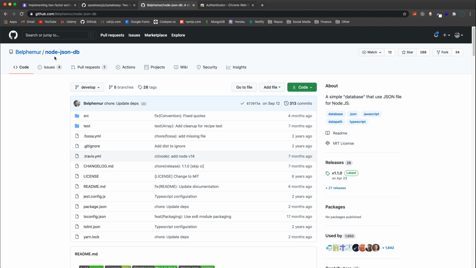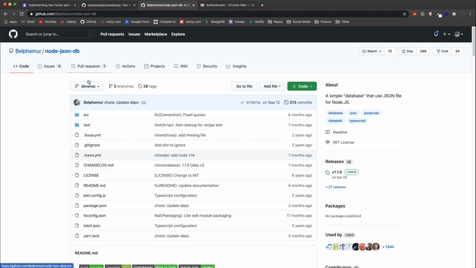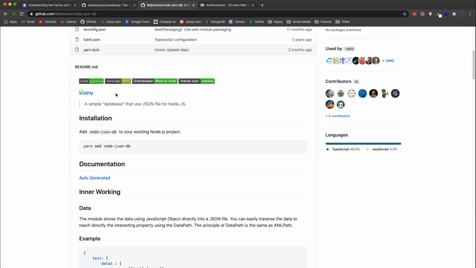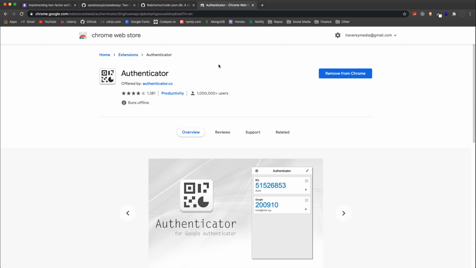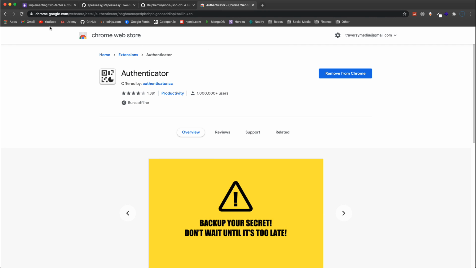And then for a database, we're just going to use this Node.js DB. It's very simple. It basically just stores your data in a JSON file. However, it doesn't matter which database you're using. It could be Postgres or MongoDB or just about anything. You're just going to store the secret in the database with the user, and then you're going to validate the passcode or the token against that. And you're going to get the passcode from something like Google Authenticator. I'm going to use this Authenticator Chrome extension, but you could use the mobile app, or there's other ways to do it as well.